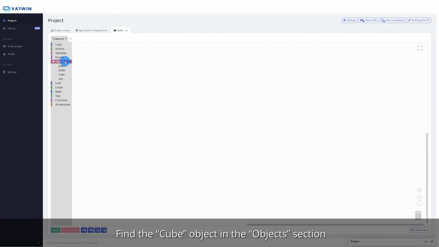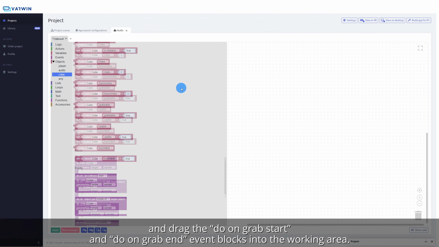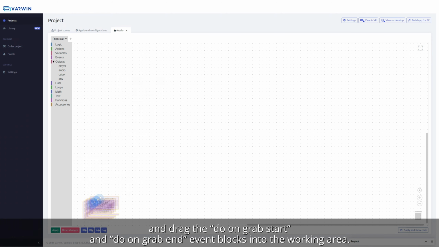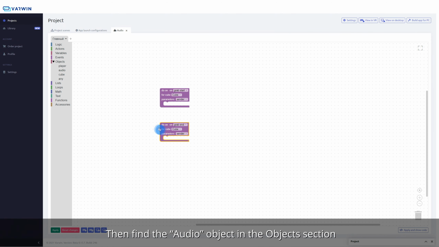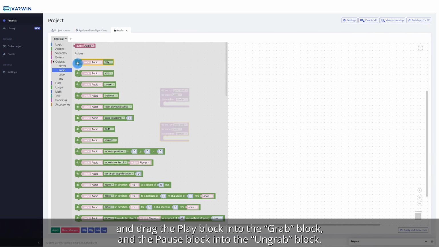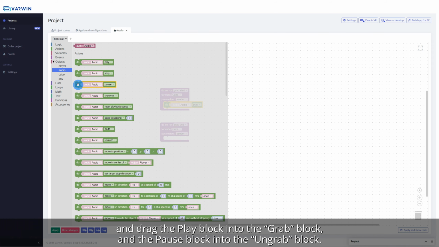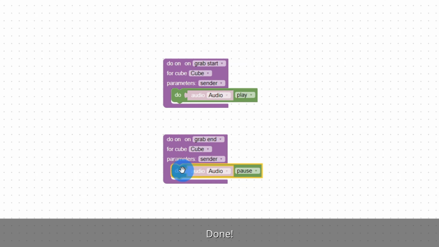Find the cube object in the Object section and drag the DoOnGrab Start and DoOnGrab End event blocks into the working area. Then find the audio object in the Object section and drag the Play block into the Grab block and the Pause block into the Ungrab block. Done!